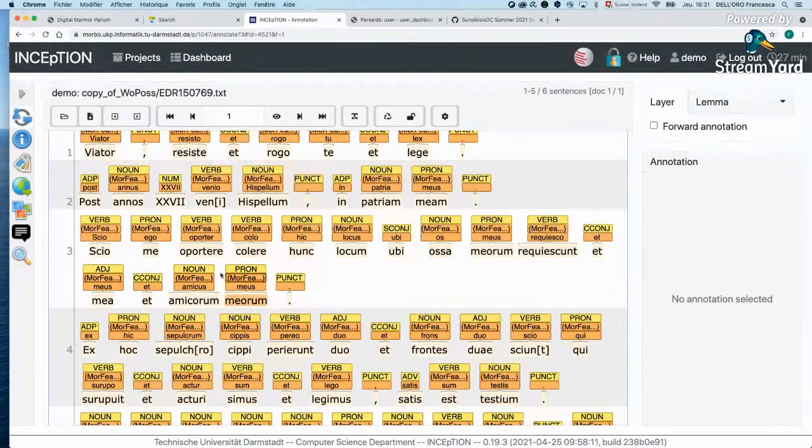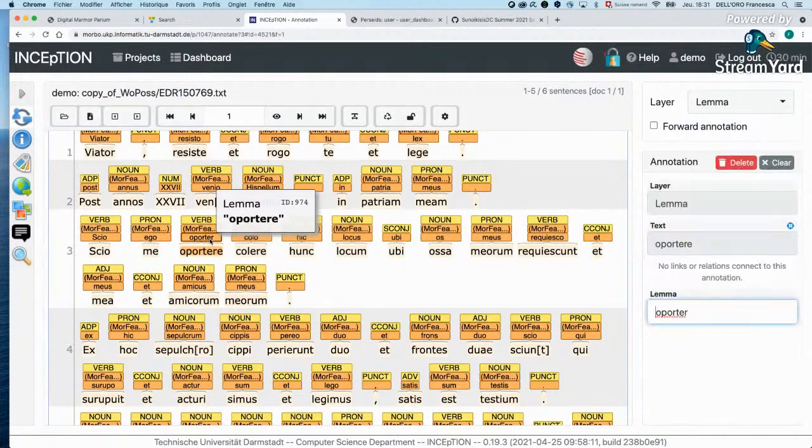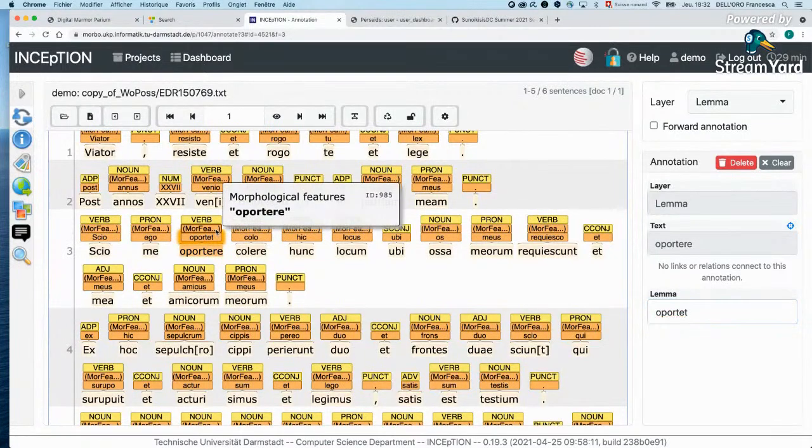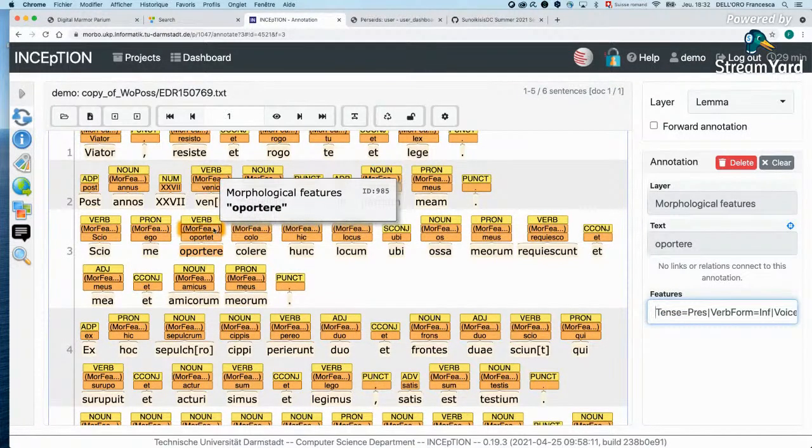And so now the question is how to interpret oportere. So let's start with the check of the automatic analysis. You see that here is the lemma and it is wrong, but you can correct it very easily. So you go here, you see you are in the layer lemma, and you just correct it. It is not oporter, but oportet, and so you correct it.